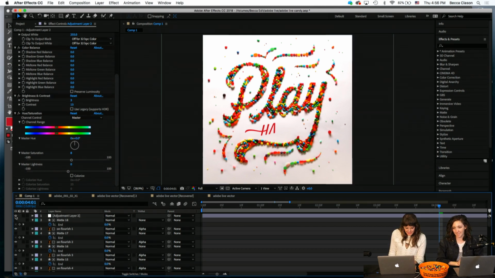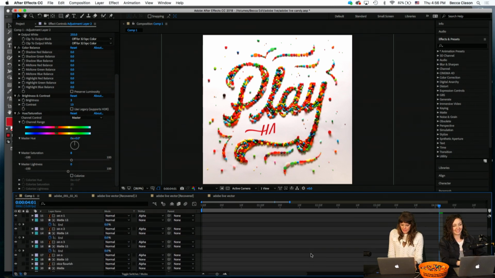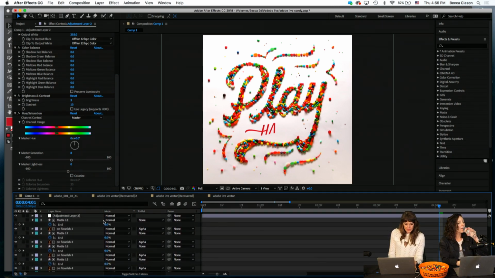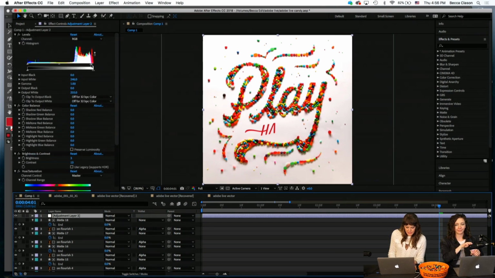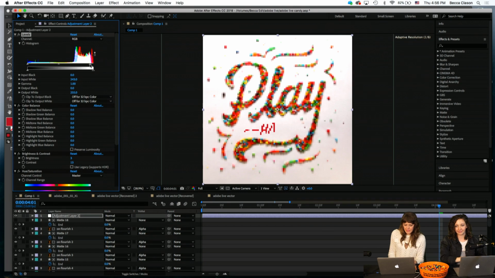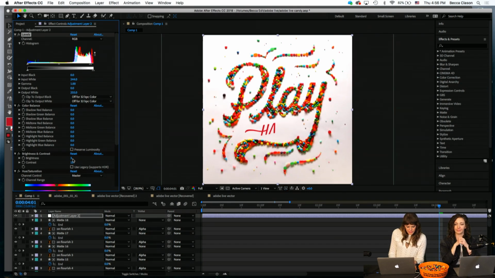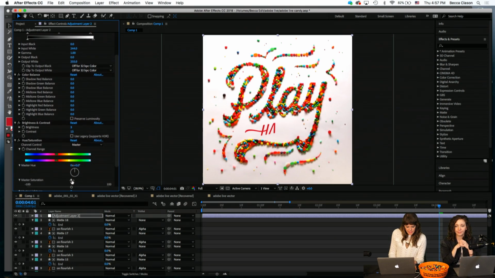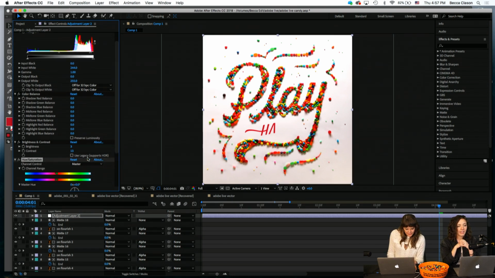So now let's turn off my adjustment layer just to compare. So it's looking a little brighter. Maybe I want the white a little brighter, even though on the histogram it's already looking like it's to the white. But I'm just gonna try bumping it up a little bit more. Bumping up the saturation a little bit more. I like that.